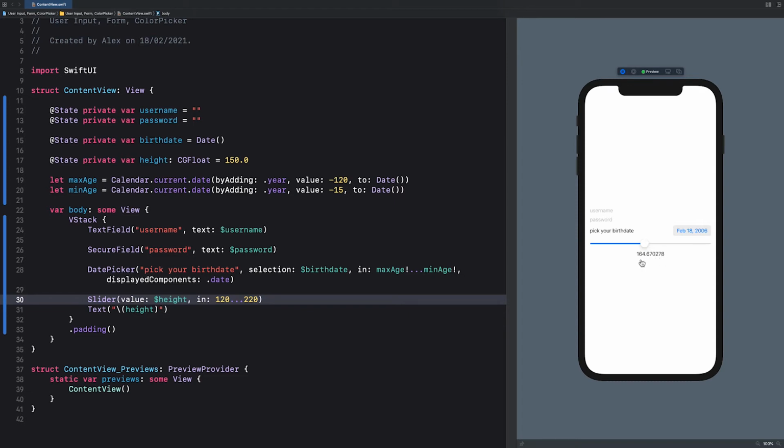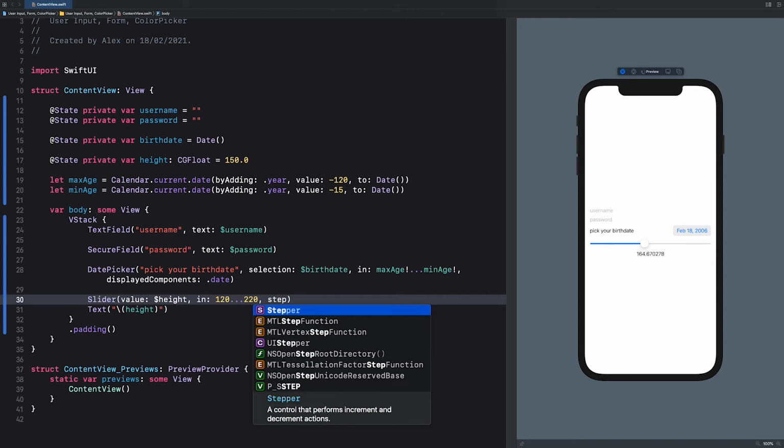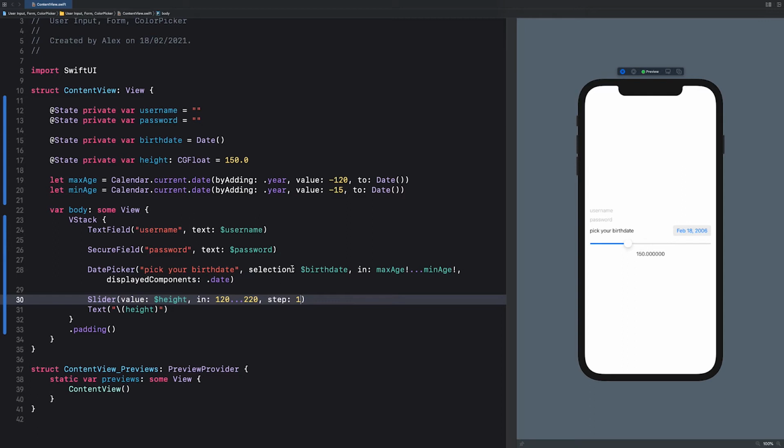So in this case, you probably only want to know that the person is 164 centimeters tall, and you don't care about the numbers on the right side of the floating point. What you can do here is put another argument which specifies a step. So each time you move the toggle, it will increment or decrement by 1. So 150, 146, and so on. So it is only a whole number right now.